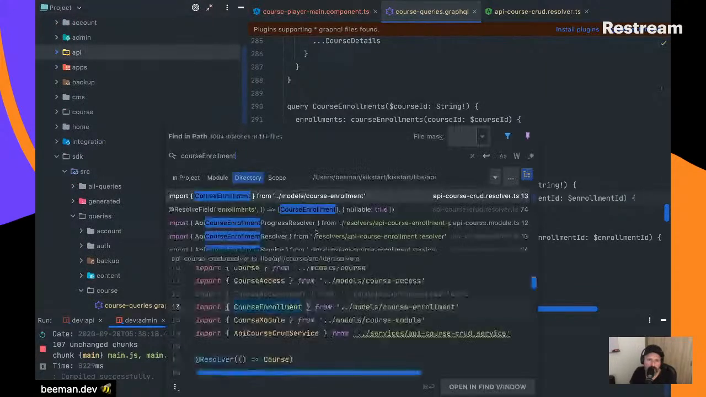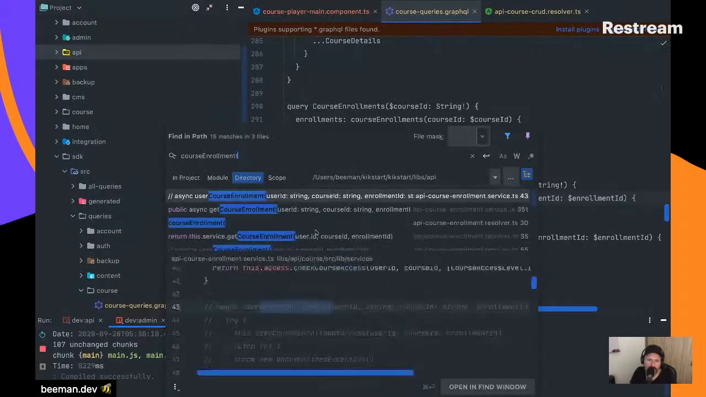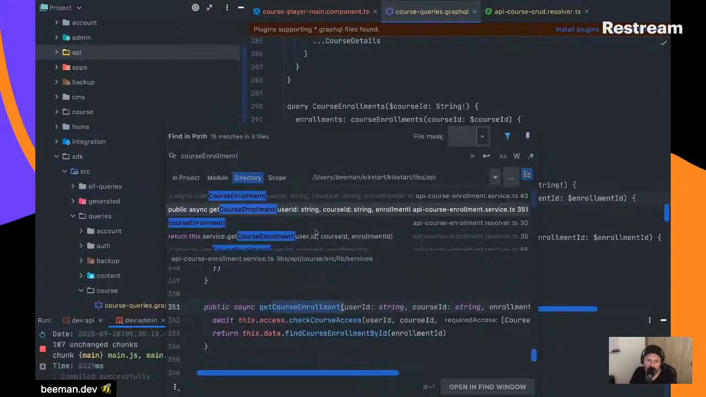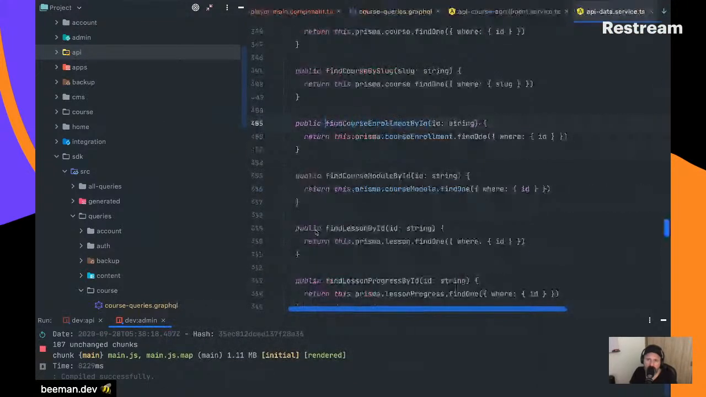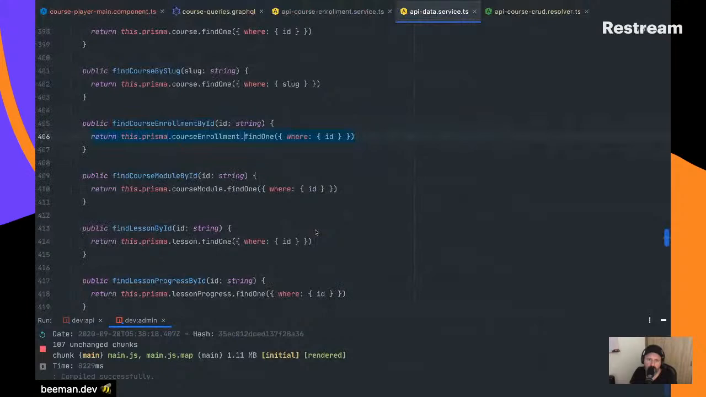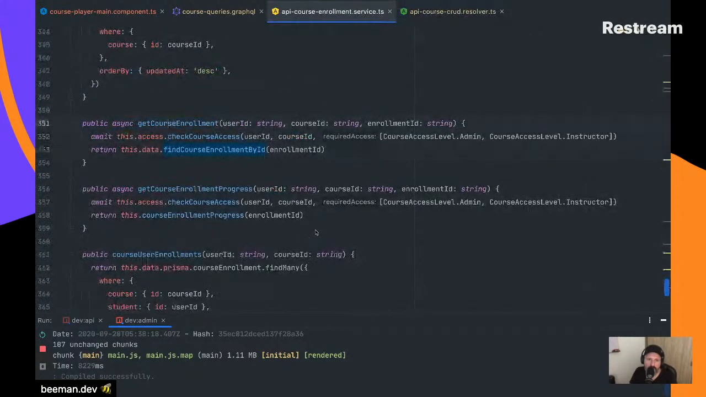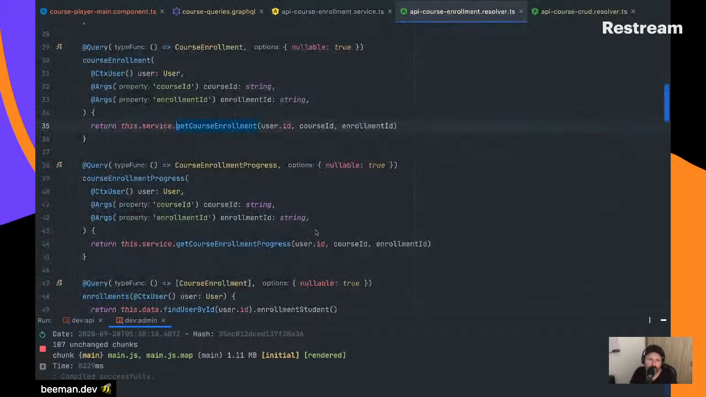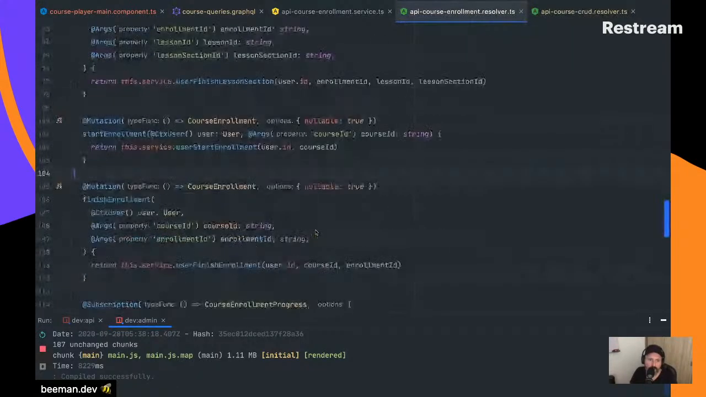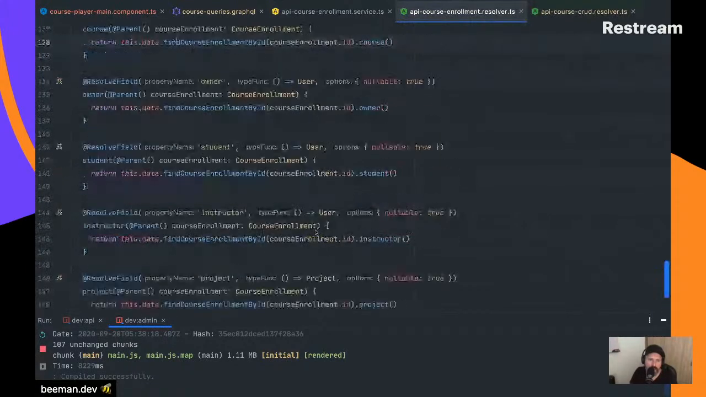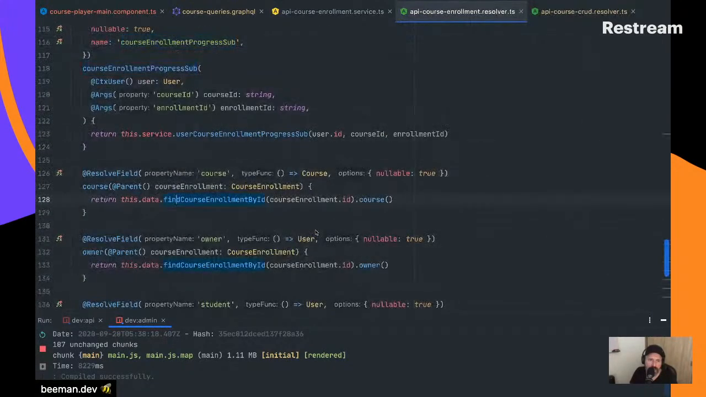Search through the API here and search for course enrollment, which is a method. And that's this one. Find course enrollment by ID. Cool. So this says course enrollment.find one, where ID is this. And then in the course enrollment service, this is being called in the API course enrollment resolver. And here I have a course method. In this method, we need to say include project true.